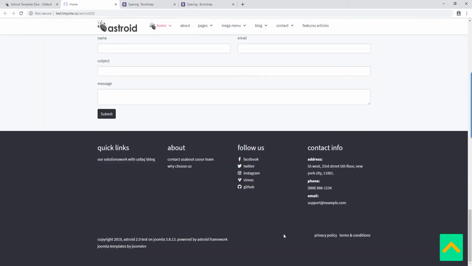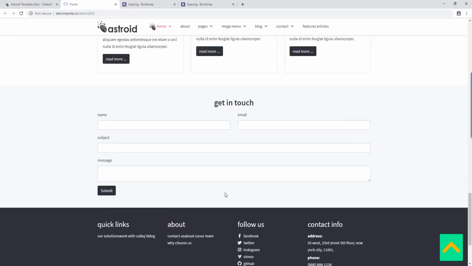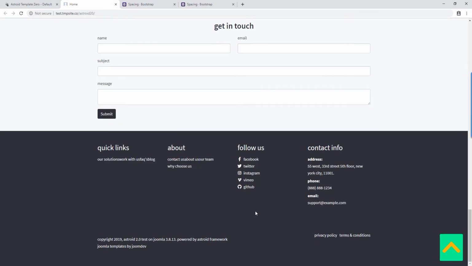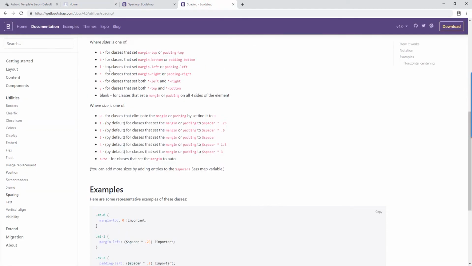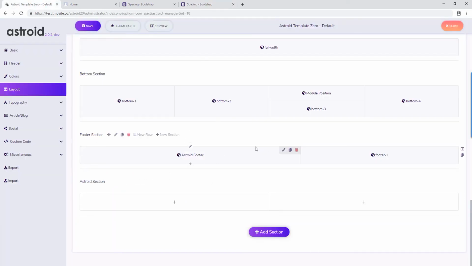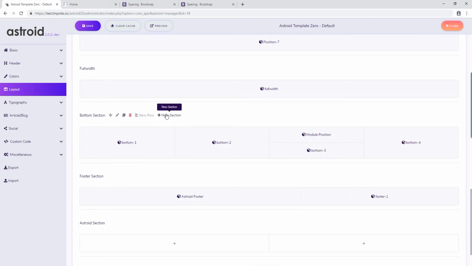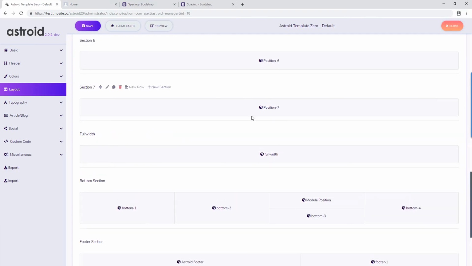So this can work really well based on how you want to configure your site, how you want to get paddings and margins to work on different screen sizes and everything. If you know the Bootstrap class you want to put in, this can really work out well for you, and it's simple and straightforward enough. You don't have to write any CSS code or edit any files to get paddings or margins working. And that's the end of it. That's how you get spacers or spacing working in Astroid.